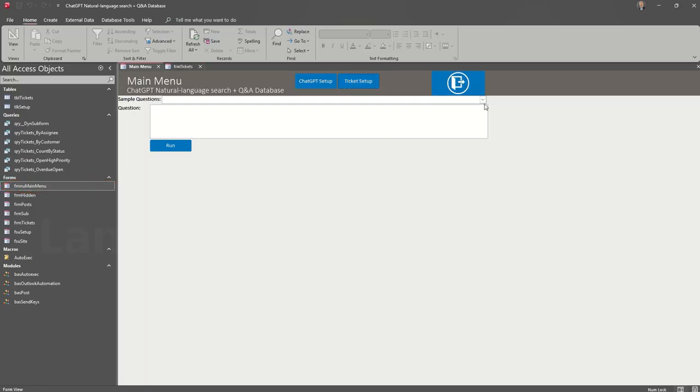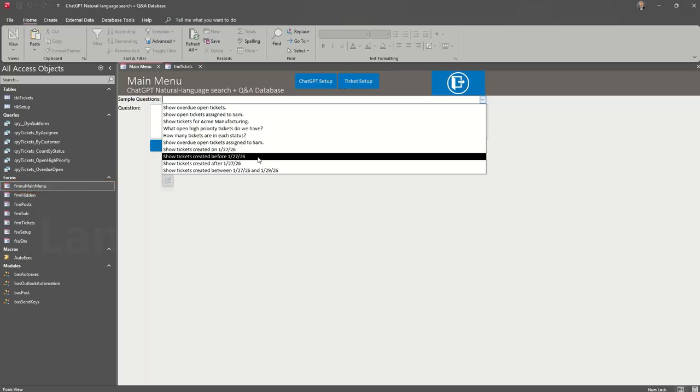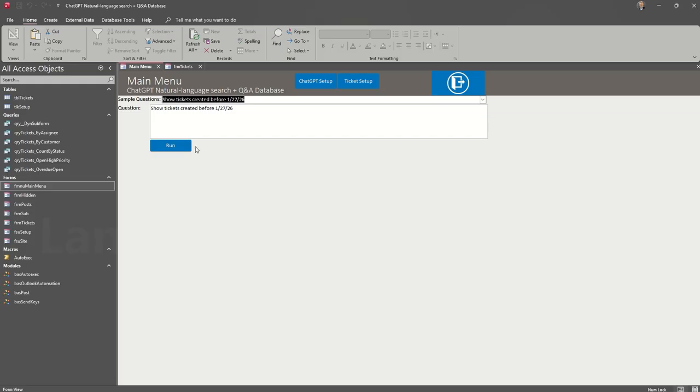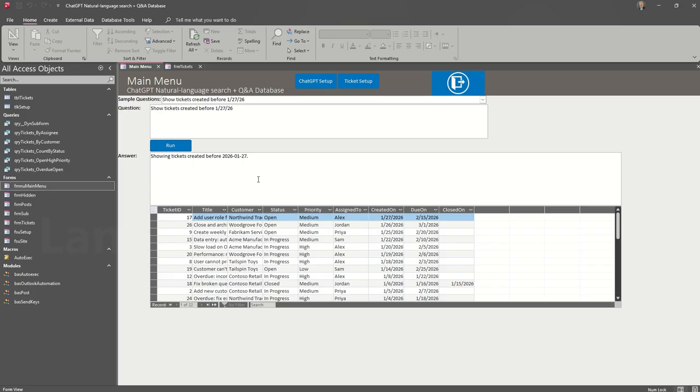Next, select a sample question or write your own. I'll go with a sample question, then click Run. As you can see, the data you requested is now being displayed right inside of Access. Just imagine how this can empower the users of your database. I invite you to try the demo for yourself.